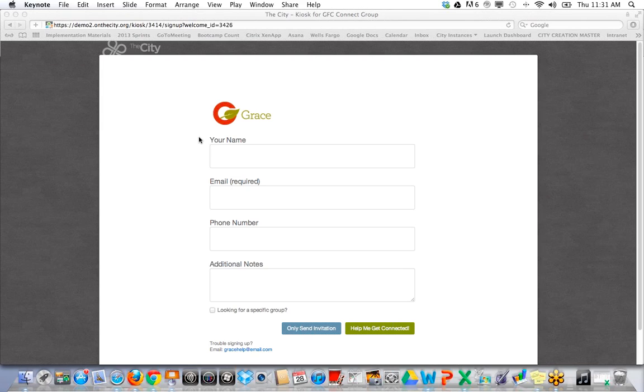Okay. So you should see a Connect kiosk here on my screen. The Connect kiosk is like a front door to your church's city. It's typically set up in your church lobby on laptops, or volunteers can even walk around with it pulled up on iPads or any smartphone.